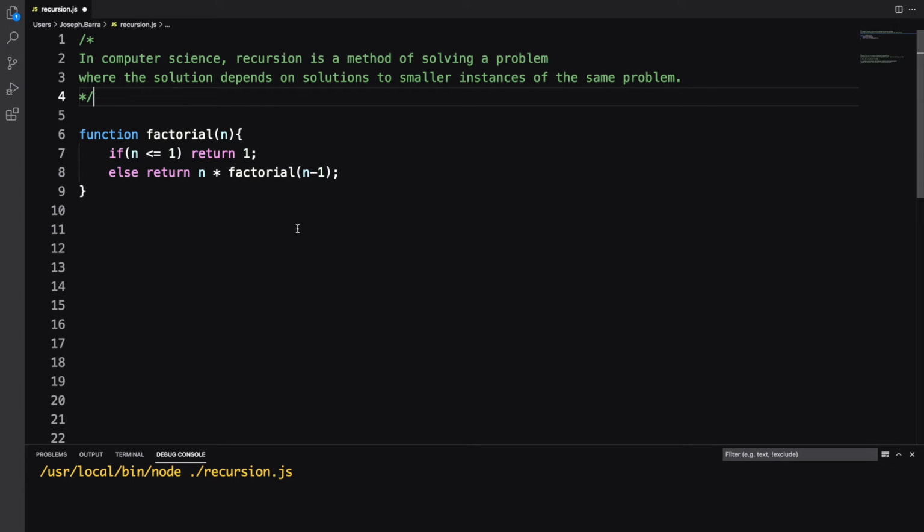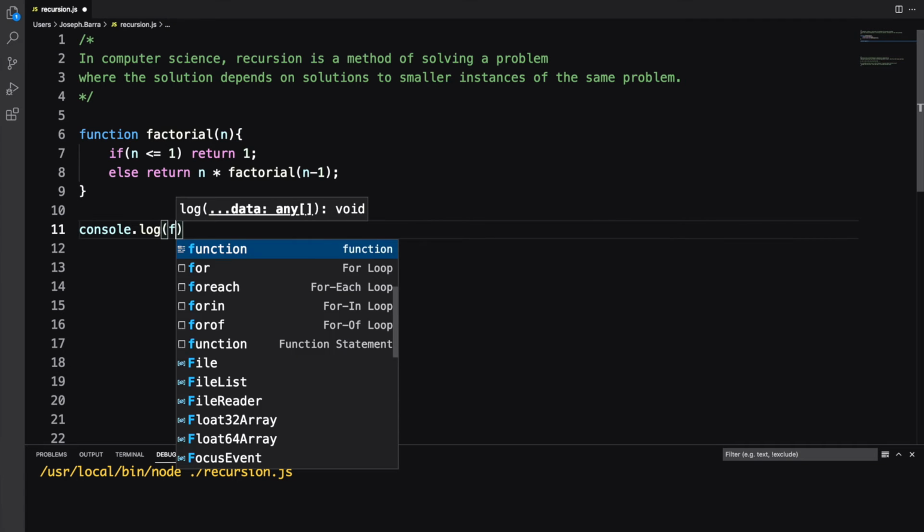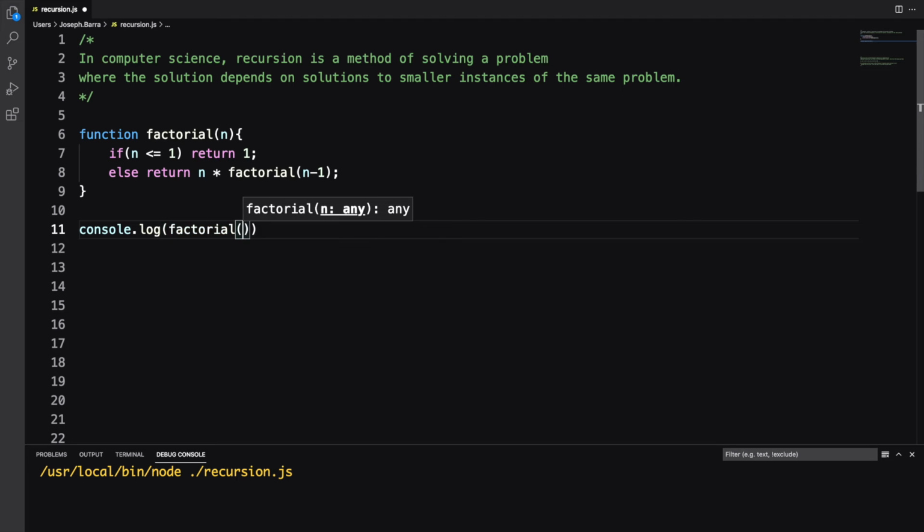So if you want to think about this as an example, 5 factorial really is 5 times 4 factorial. And then 4 factorial is just 4 times 3 factorial, and so on until you hit the base case. So let's go ahead and run this. And yes, we get 120, and 120 is 5 factorial.